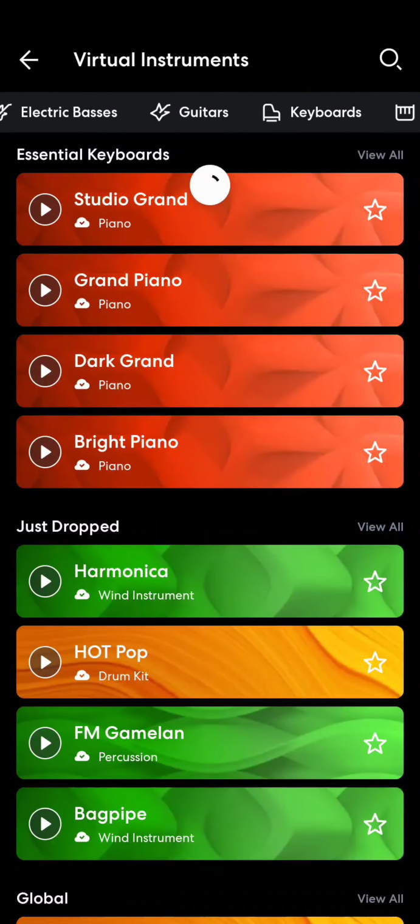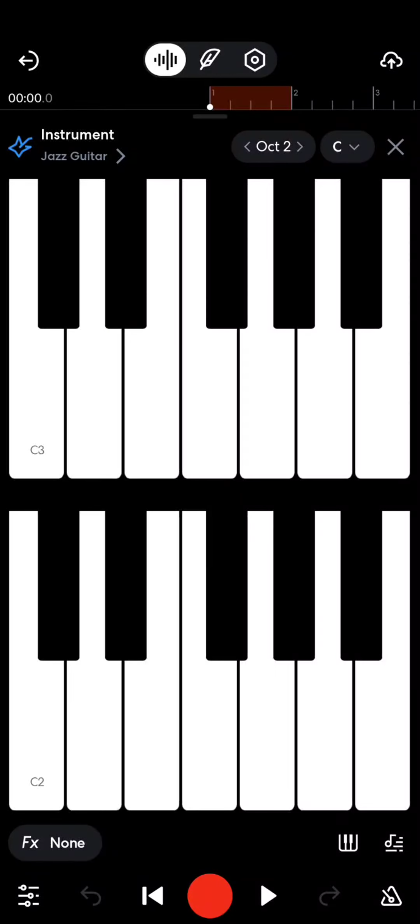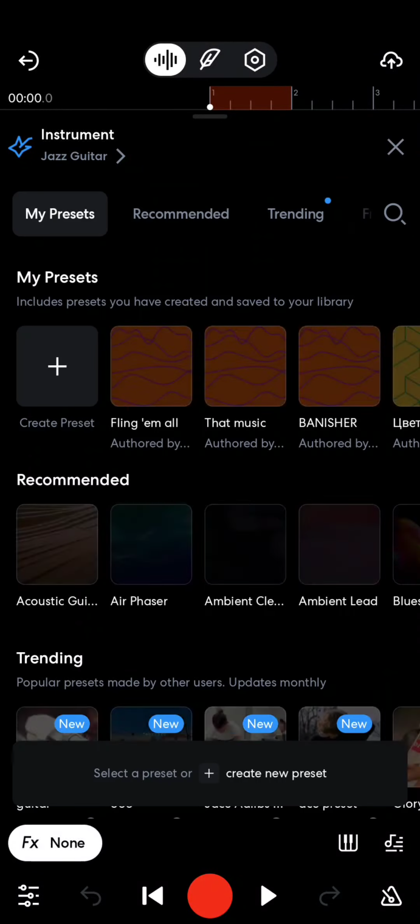Now for a rock song, you need guitars. So for a rock song, I would include the jazz guitar, which you will hear if you just play it. Now, if you want another guitar, that is fine. But for a rock song, I would include this. And you can also go to FX.